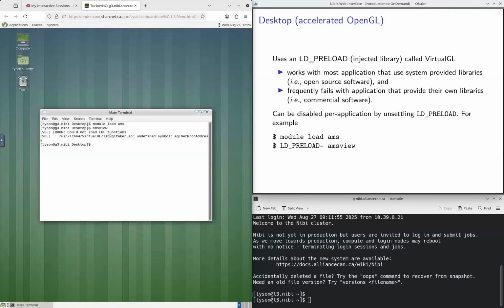So basically, the faker is unable to get the symbol it needed because AMS provides a bunch of its own special libraries. So in the event that you have to run one of these programs and you still need the accelerated desktop, there is an easy workaround, and that's just to unset your LD preload. So if I look at my LD preload here, this is the libraries that get injected when a program runs. It's got some of these Virtual GL ones. So I can disable Virtual GL by just unsetting that.